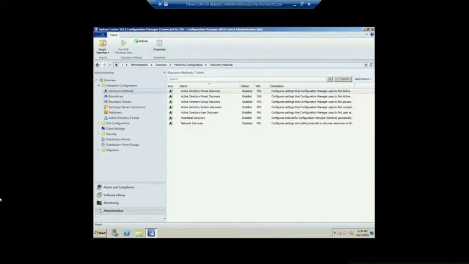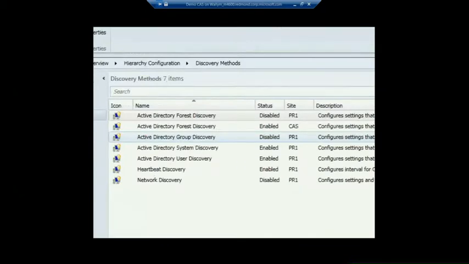So here's my central administration site. I actually have a hierarchy here, so it's a central administration site. I'm looking at the CAS, so I'm looking at the numerous different discovery methods that are available in my hierarchy. And you can see I have 2 sites here. CAS is my central administration site, and PR1 is a child primary site.